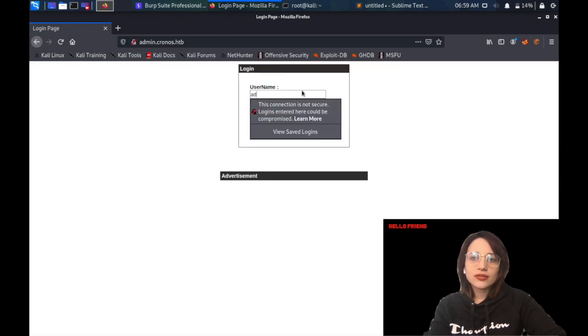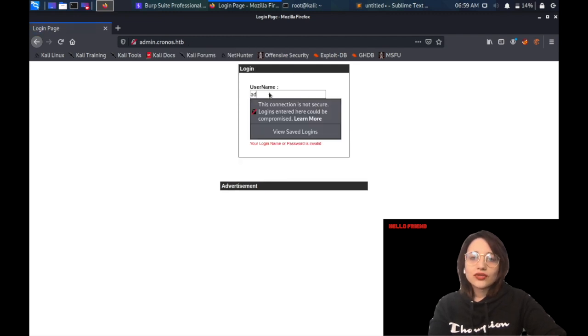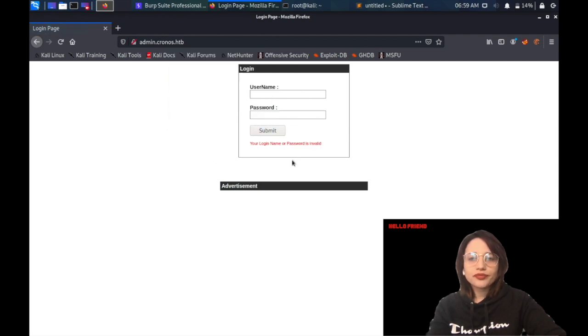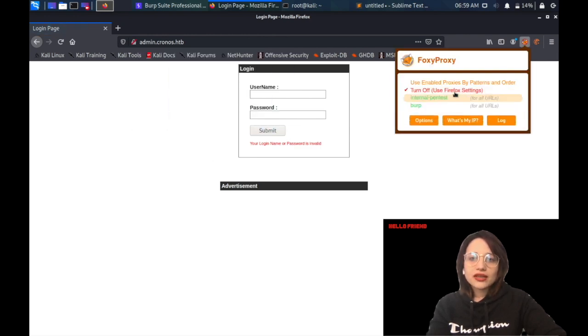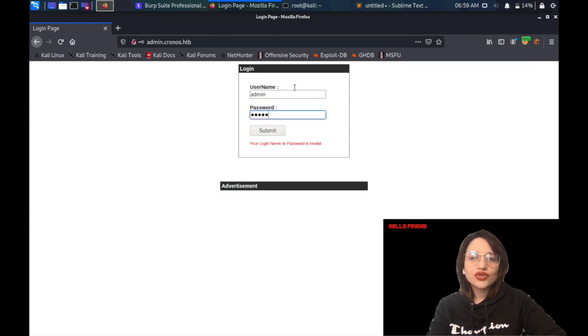Of course, I'm starting with admin.chronos.htb. I'm seeing a login screen. I'm trying default credentials such as admin/admin and admin/password. None of them is working. I'm including a single quote, and I'm thinking maybe I can check for SQL injection here.